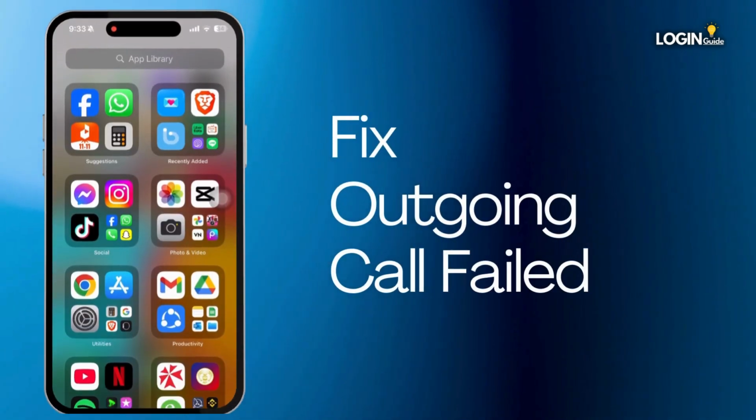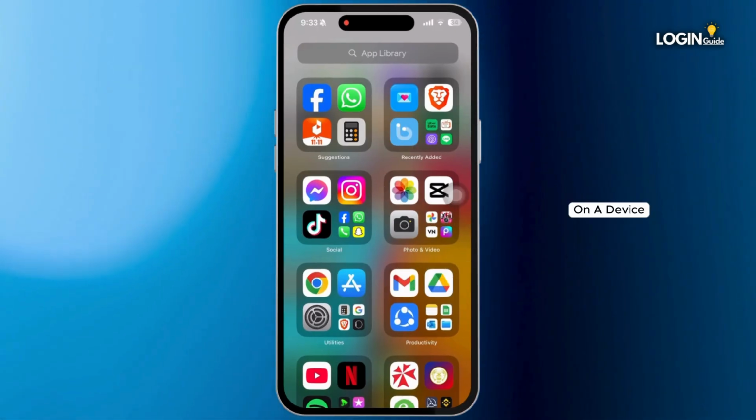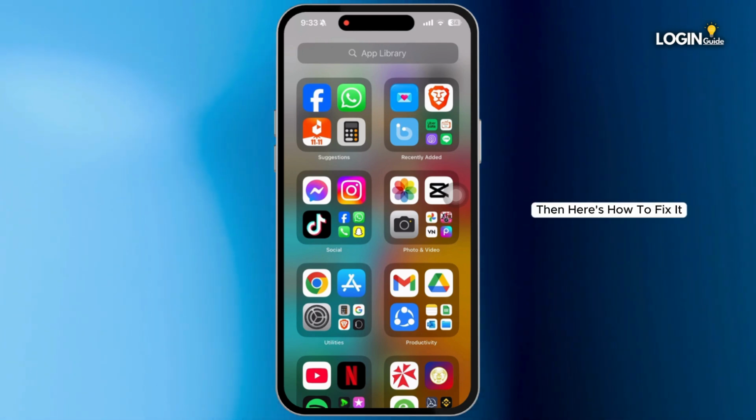How to fix outgoing call failed problem. If you are facing this kind of problem on your device where it shows outgoing call failed, then here's how to fix it. Firstly, open settings on your device.